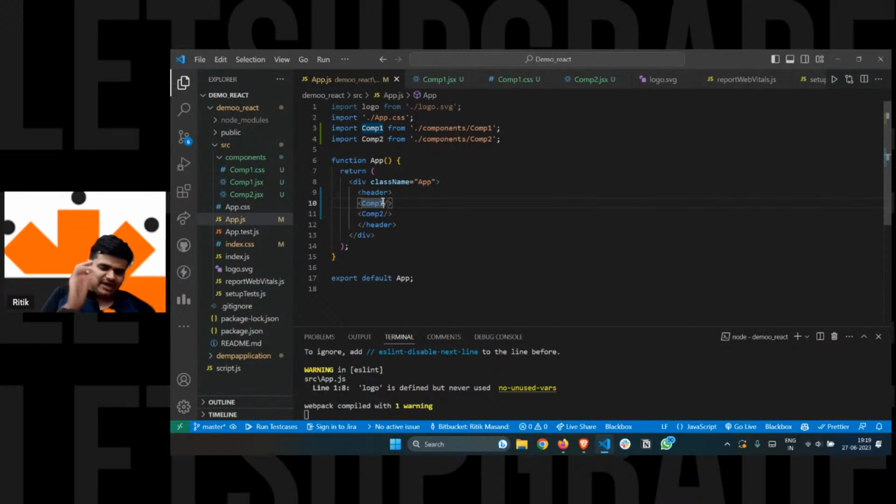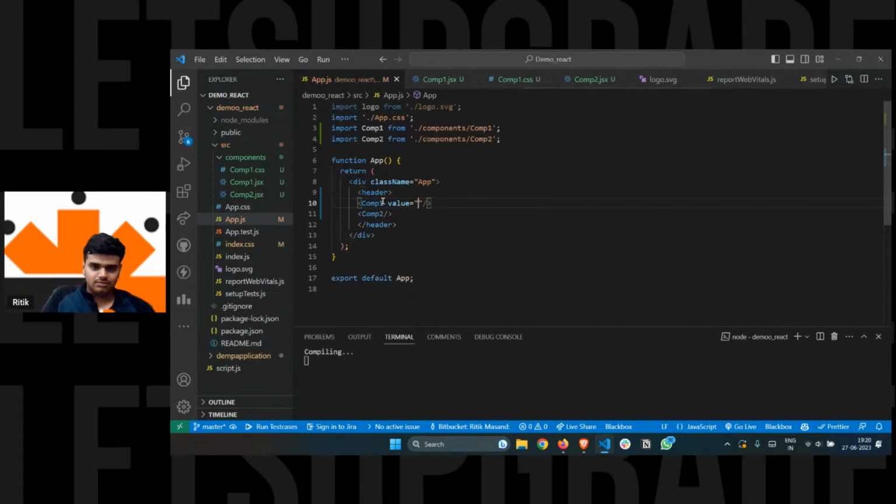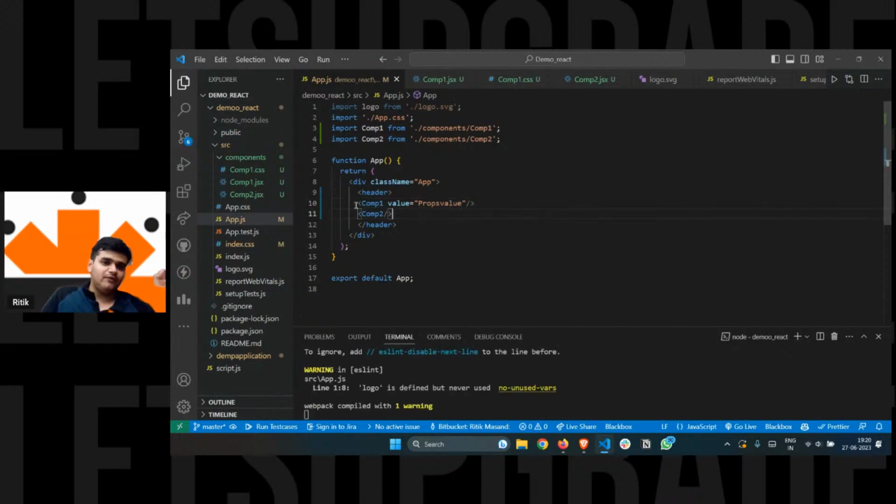So props. Let's suppose you want to send data from parent to child. How will you do that? Is there a way to send something from parent to child? No. The only way is a prop. A prop has a key and a value. Let's suppose I'm giving a value as "props value". And how do I use this prop value?